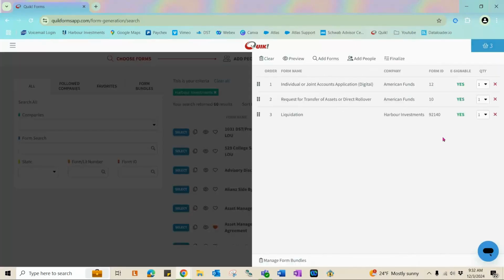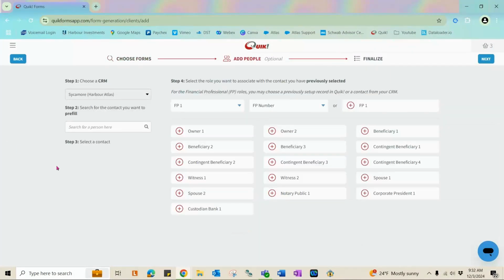But now that I have all 3 forms that I need in my cart, I'm going to go ahead and add the people. So once I get here, I can see step 1 is to choose a CRM. Since I had a default CRM already selected, now I need to actually fill out the information of who is going to be on this paperwork.